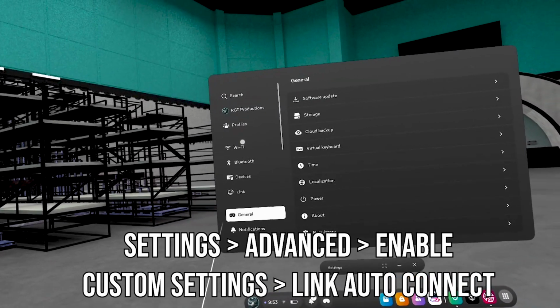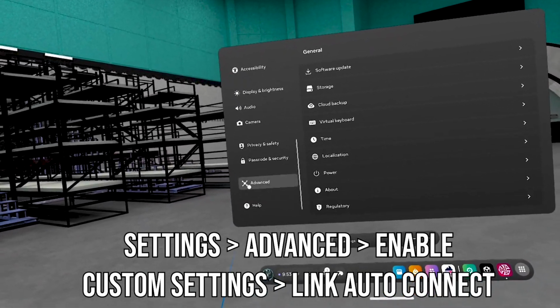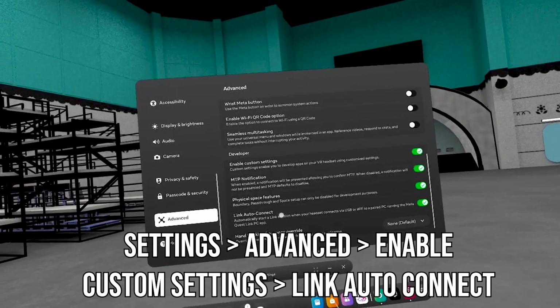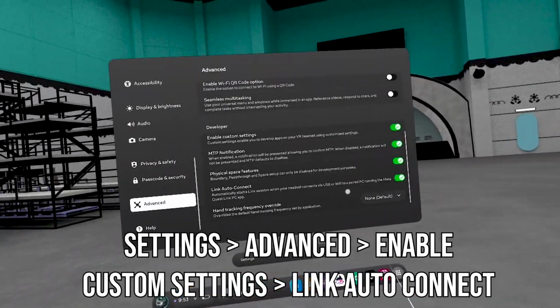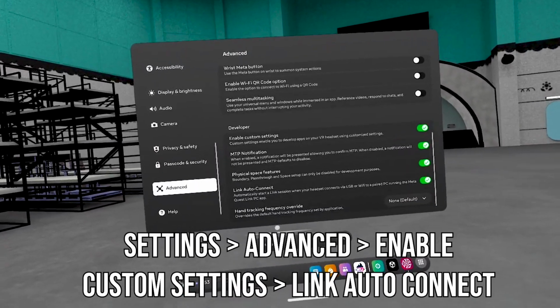First, go to your quick settings, then go to your actual settings and scroll until you find advanced. Then you need to scroll until you see developer and enable custom settings, then enable Link auto connect, and that's it. Now I'm not sure if it works like this, but if you happen to not see the developer options, you will need to enable developer mode on your Quest account. A link to a tutorial will be put in the description.